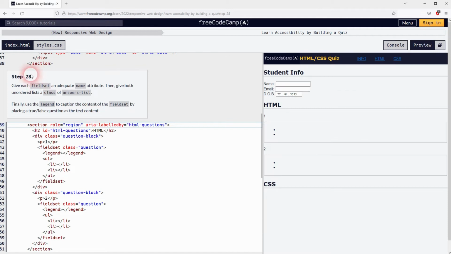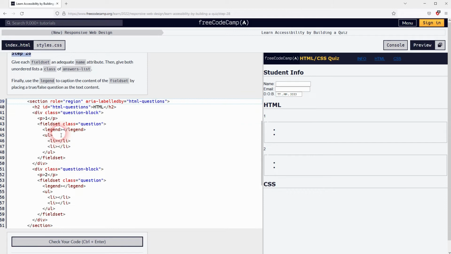Step 28. We'll give names to our fieldsets. Let me just call it question 1 and question 2, as I don't know what it's going to be about in the next steps. And the unordered lists need a class of answers-list.